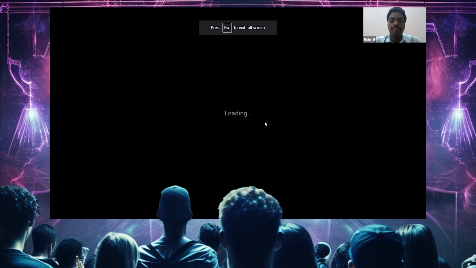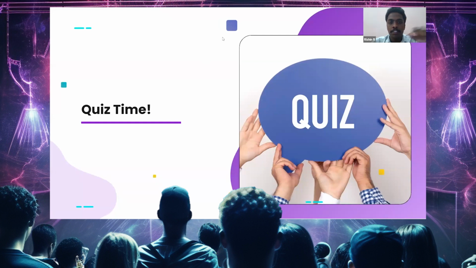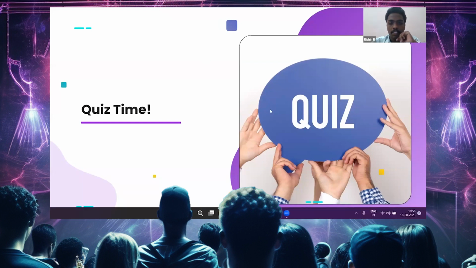That's the idea. Then you are clear with methods with more parameters. We'll go to the third quiz regarding methods. I think you got a good idea of methods. Now we'll see how much you understand the topic. I've started the quiz. You'll be given 1 minute and 30 seconds to answer the questions. I'll read out the questions for easiness.